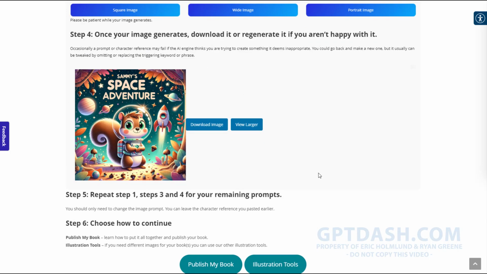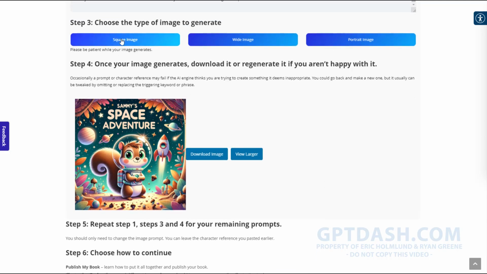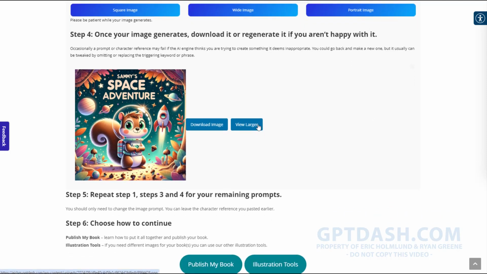Now, if you wanted to regenerate that particular image, it's as simple as clicking the square image button again, or the wide or the portrait image button again. If you want to view it larger before deciding whether you want to download it, click the View Larger button.